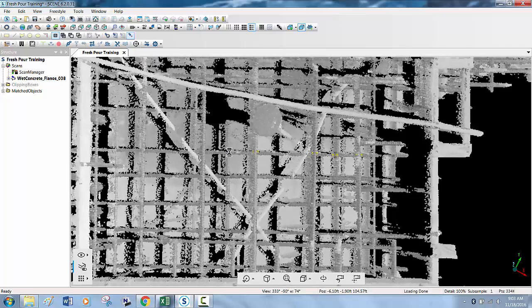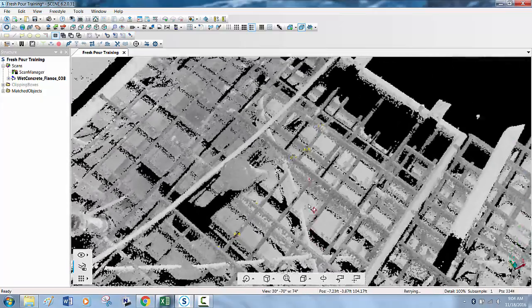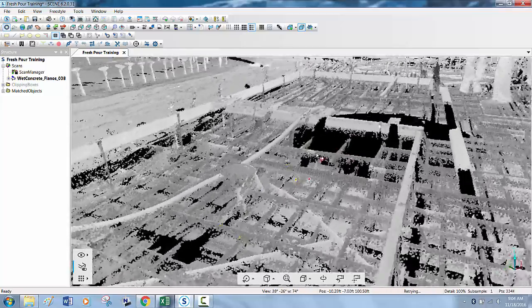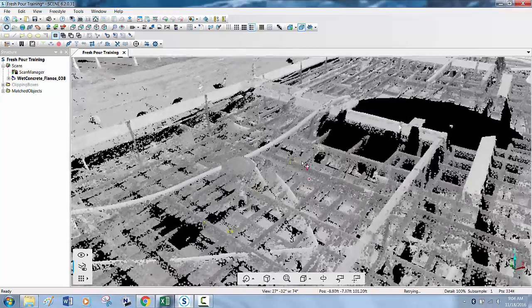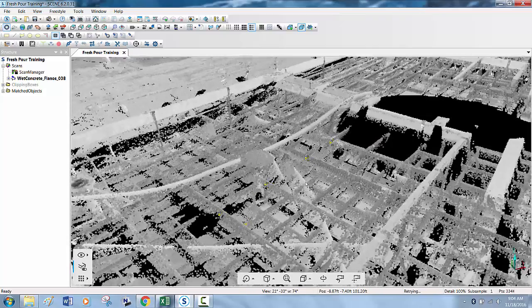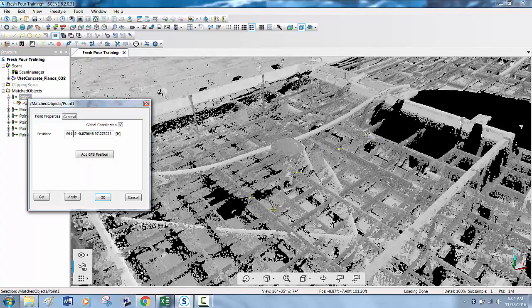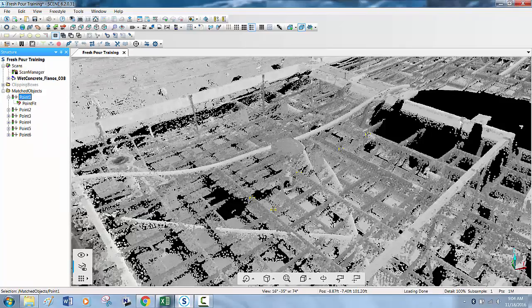identifying intersections in the rebar, and then I can rotate around and make sure that I'm happy with my picks. Looks like I got 2 levels there, going low and up high, but again, identifying the rebar, and then you can come over to these matched objects and check the coordinates of each one of those chosen spots, helping you to identify the rebar after concrete's been poured on top of it.